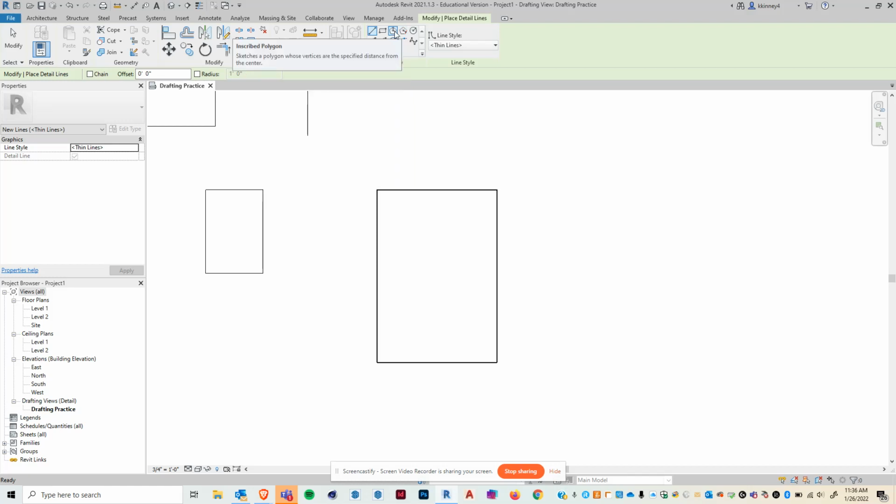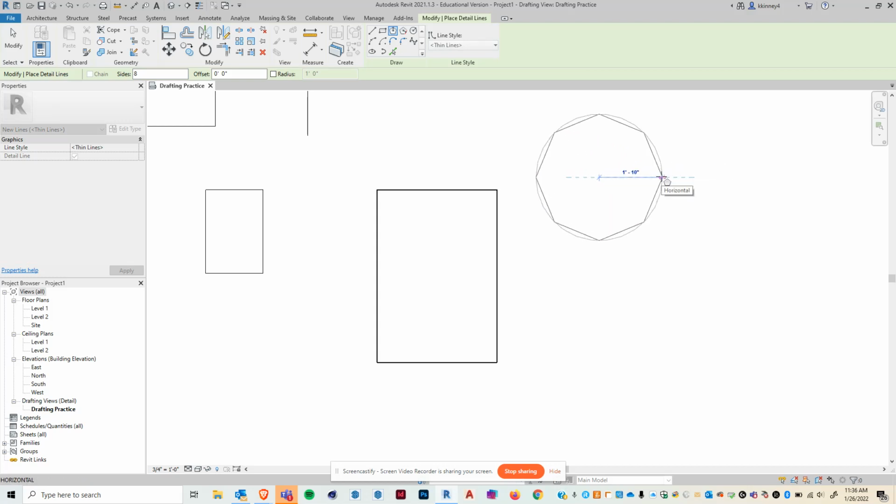So I'm going to click on the first one. We'll just go over this one. If I look in the options bar right here, it says sides: 6. So let's change that to 8. Okay. Now I'm going to click once to define the center of the circle, and then I'll click again or input a value of 2 feet to define the radius of that circle, and then our 8-sided shape gets placed within there.